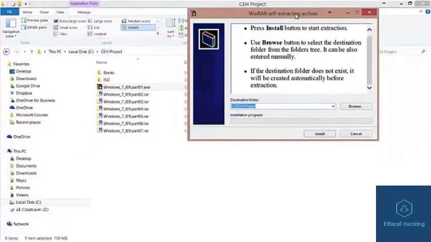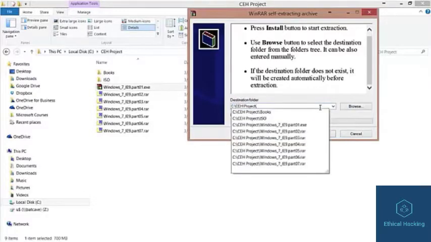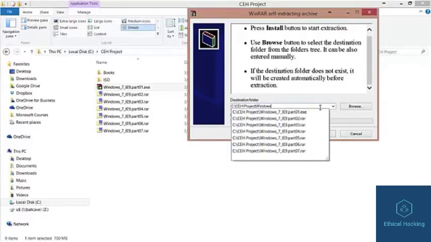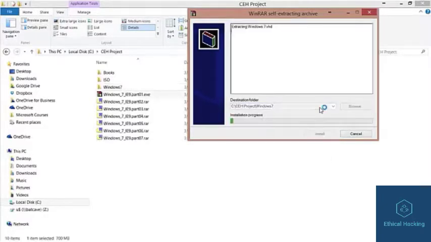It then says, where do you want to uncompress this? Well, we're going to uncompress this. I'm going to create a folder here called, we'll go Windows 7. This may take some time to uncompress. So while that's uncompressing, I'm a multitasking type of guy.